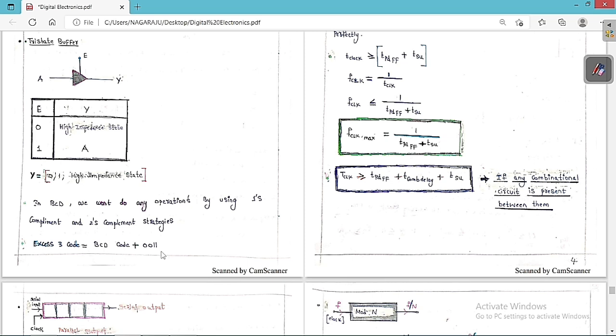Therefore XS3 code is equal to BCD code plus 0011. For each and every BCD code, if you add 0011, then it is called the XS3 code. So XS3 code means BCD code plus 0011.